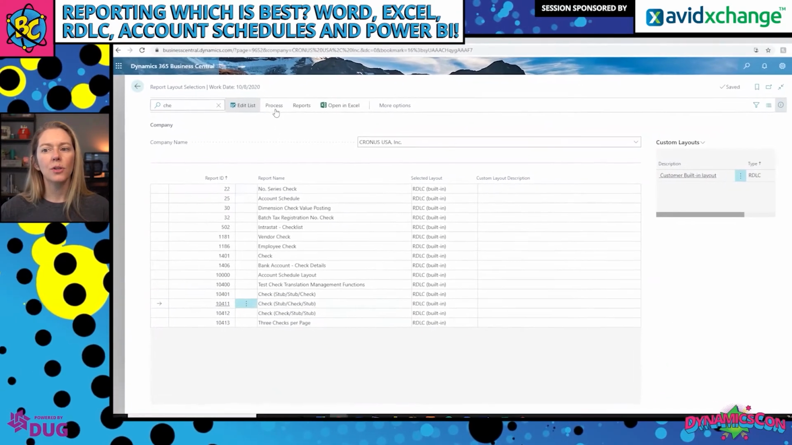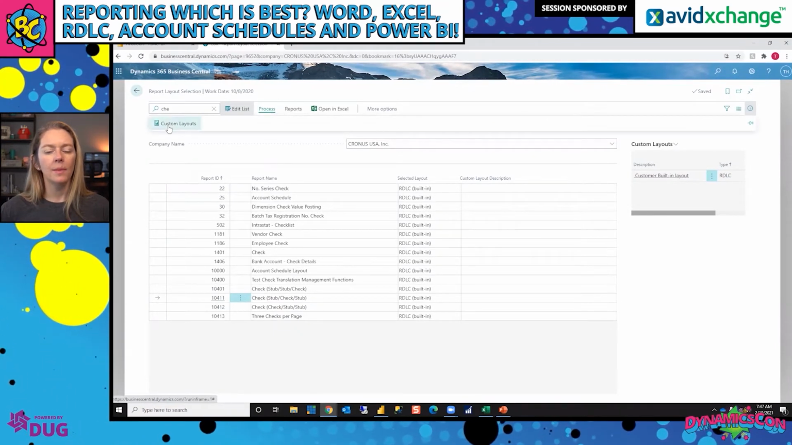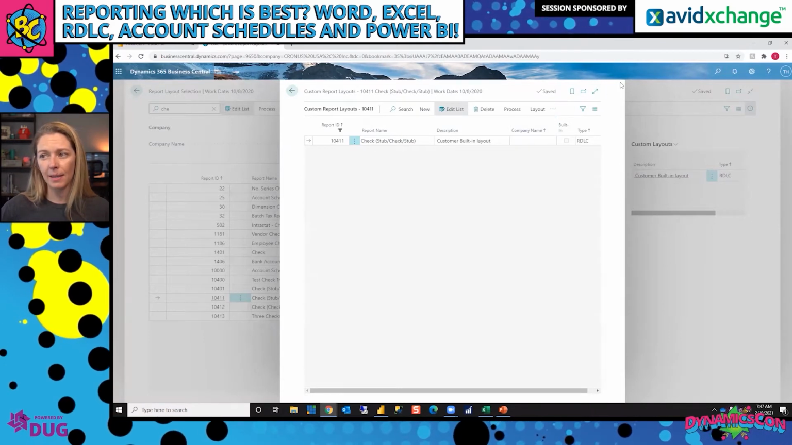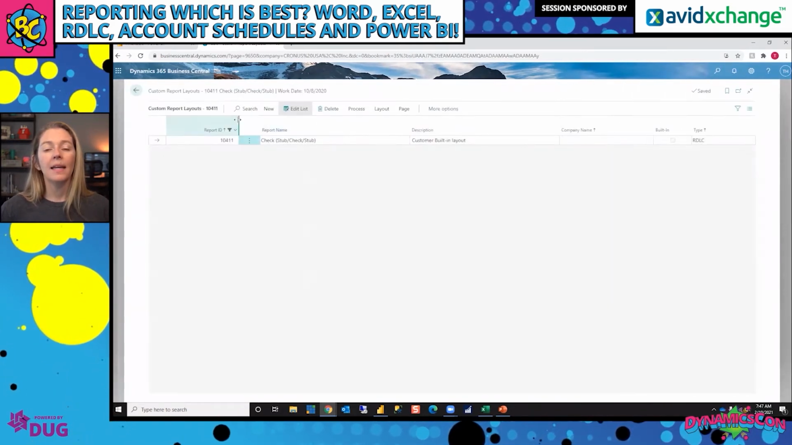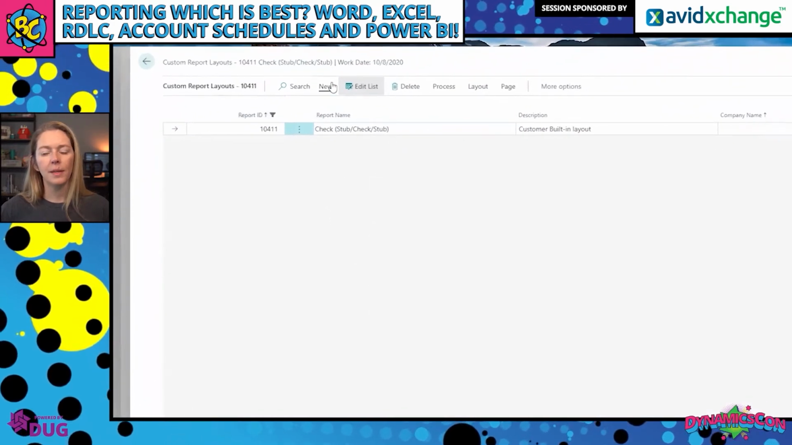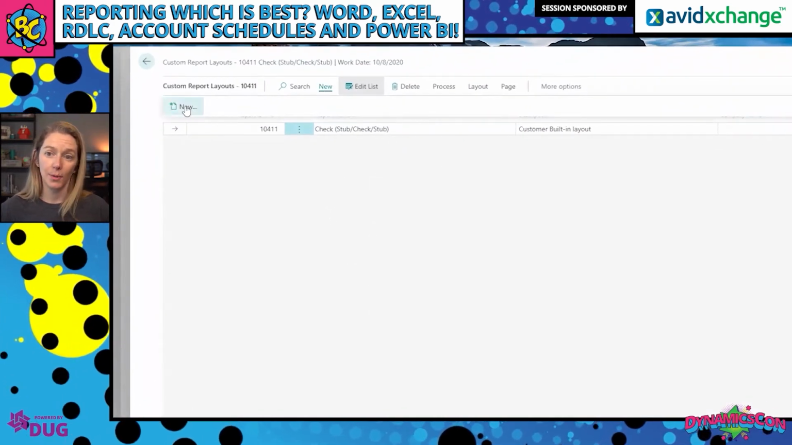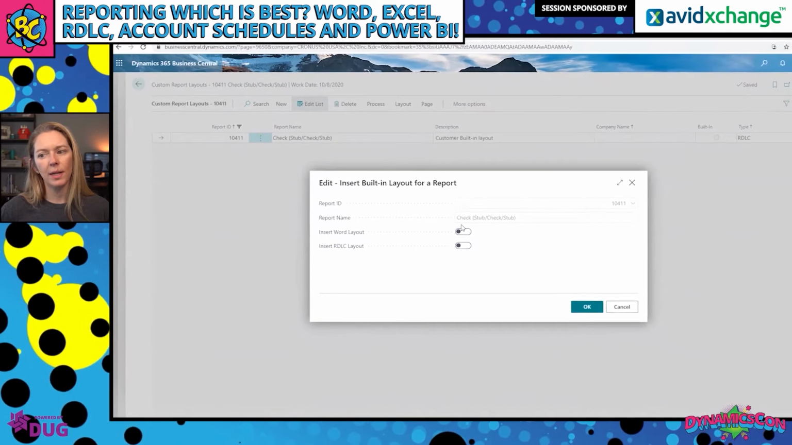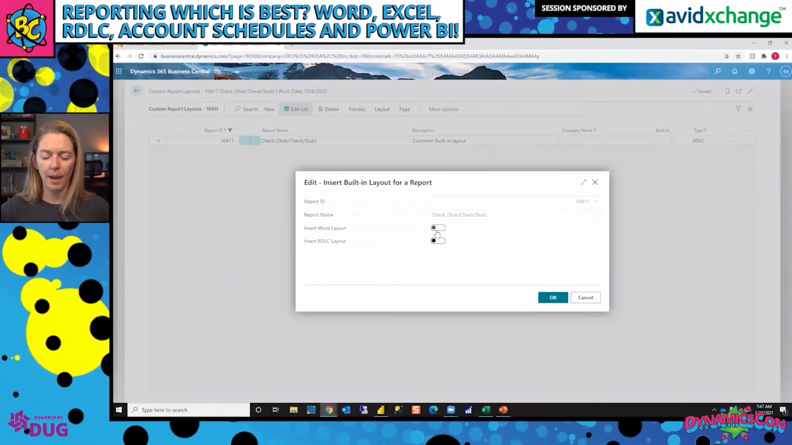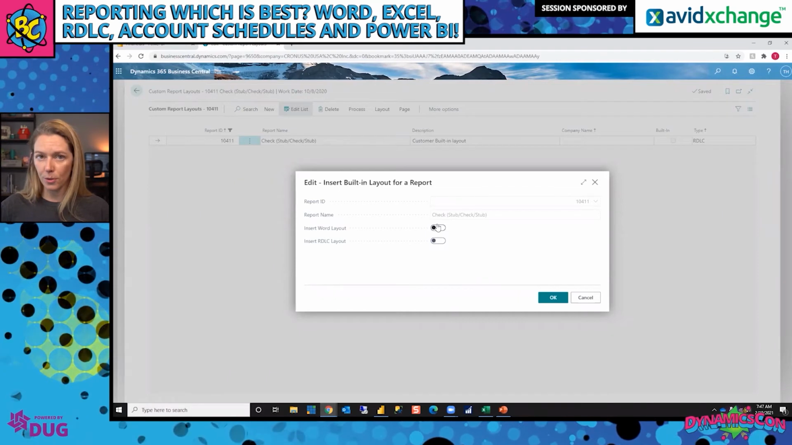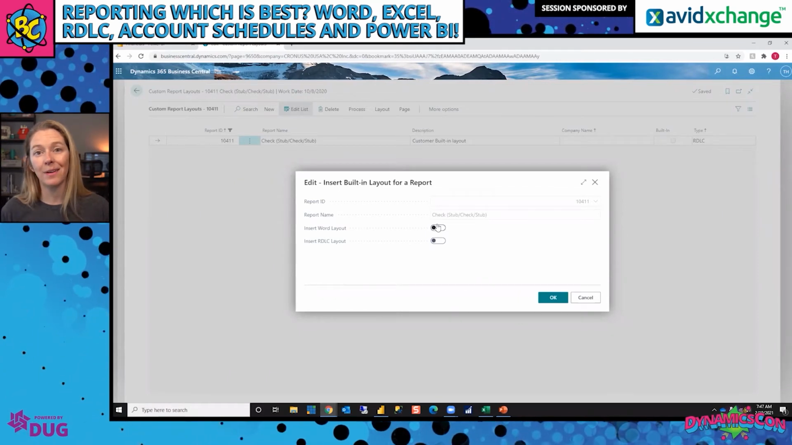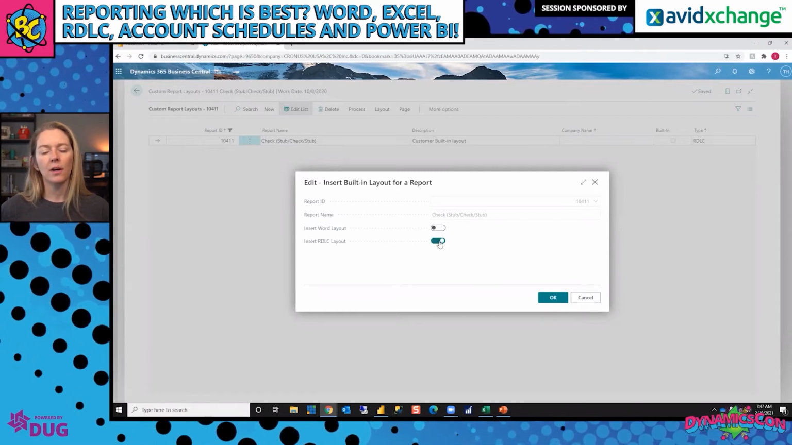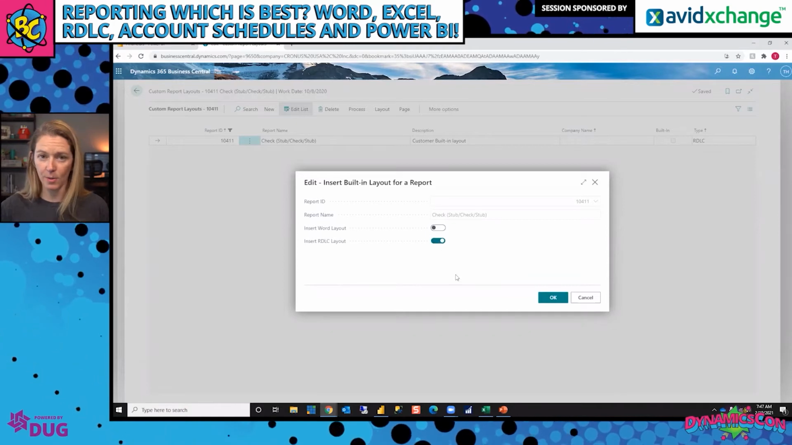So if I'm looking to now edit that check, I can come in, go to process, go to custom layouts up here at the top. I already have this as a custom layout because it showed up here. If I didn't have anything show up here, that's where I could click on new, and I'm going to click on new again. And then here you'll see, this is where I was saying, it's asking, do you want to insert the Word or insert the Rdlc format? Again, if I chose Word and nothing showed up, that pretty much means I don't have that format in Word, and vice versa. So here I can just say that I'm going to choose the Rdlc because this is a check and this is what I would use for a check.